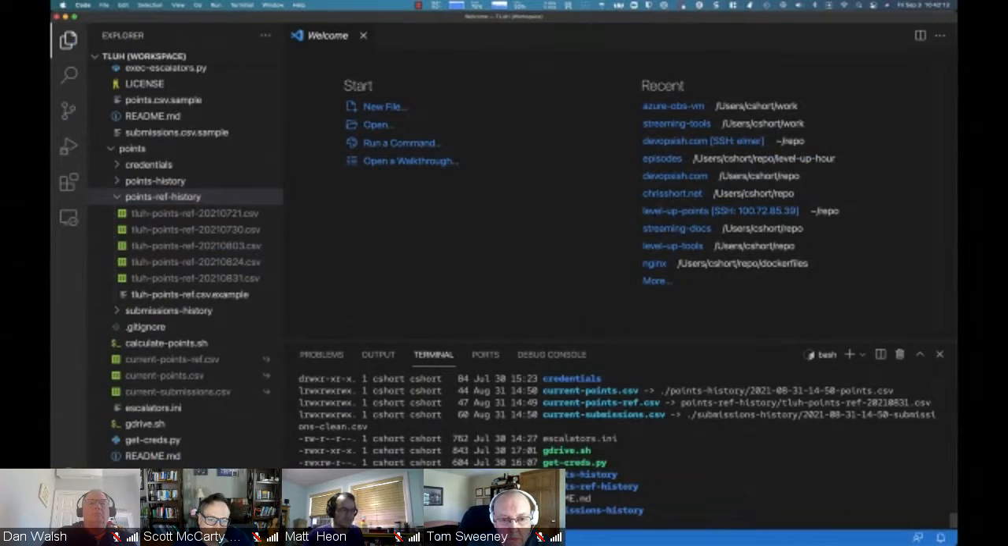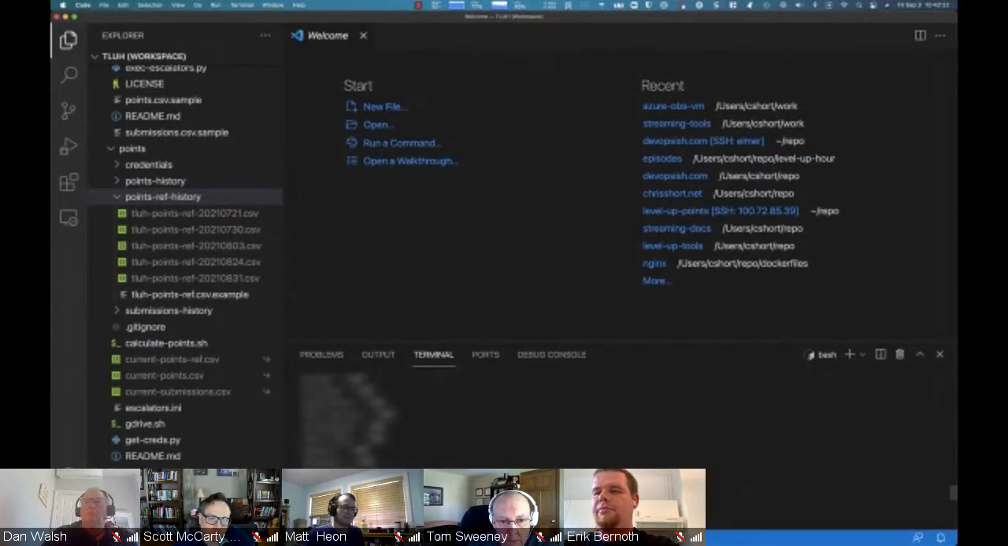So just cat that out. Current points .csv. And there's all the points for the people that have participated in the show. And all of this is done through VS Code on my Mac, just using that remote extensions client, or extension, to SSH into the system behind me. And all this stuff runs over SSH.